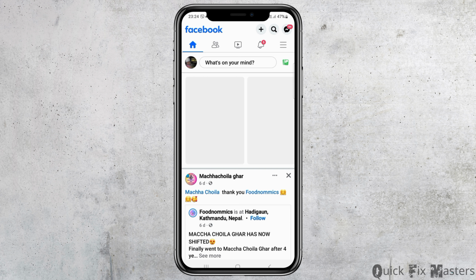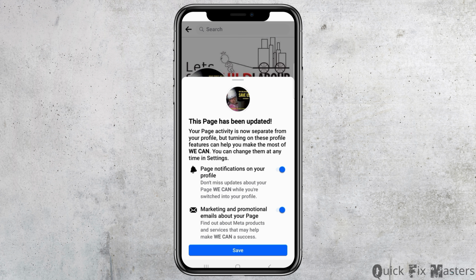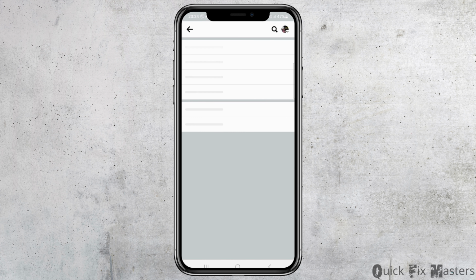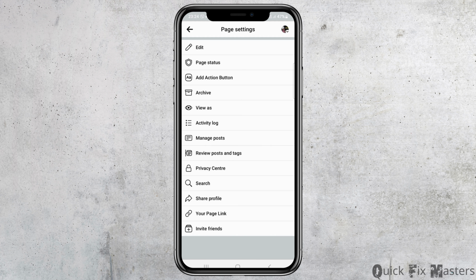After that, an interface like this will open. Now you have to go to the three lines on the top and you have to go to the profile section. If your page update option is showing, you have to go to the option of Snow. And then you have to go to the option of page settings. After you go to the option of page settings, you will see an interface like this.